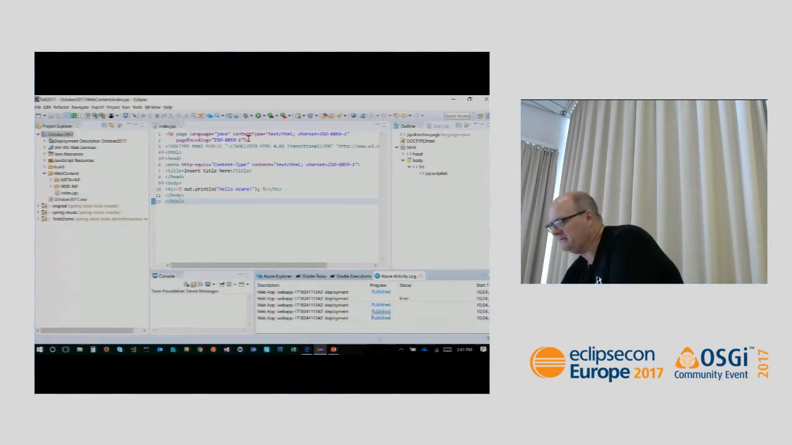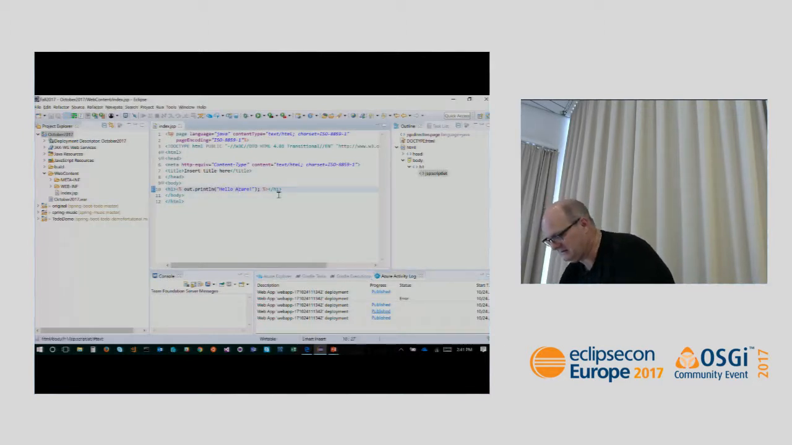Yep. So once you have the web app installed, you can create an app and you can deploy it to one of those web apps. And this is the code for this. It's just a simple, dead simple web project in Eclipse. And I just created one JSP, and it says Hello Azure. So I'll just change that to Hello Ludwigsburg.